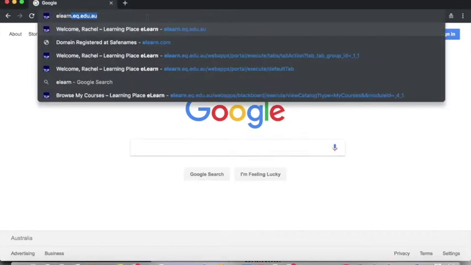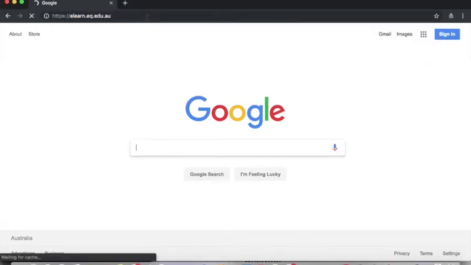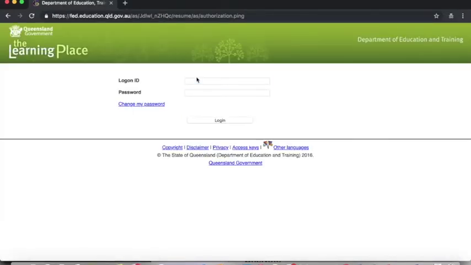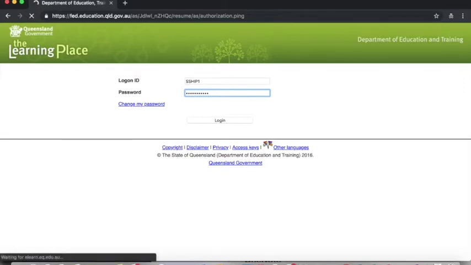Access your browser and go to elearn.eq.edu.au. You will then log in using your Education Queensland username and password, the same one you use for email and all your logins at school.